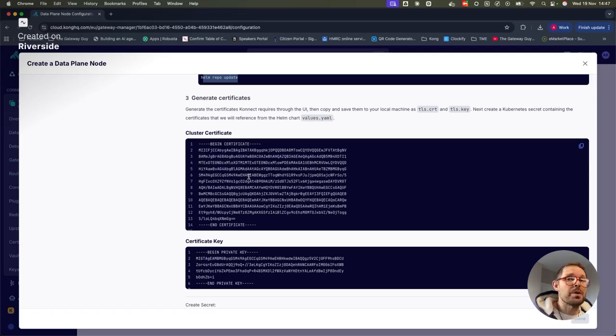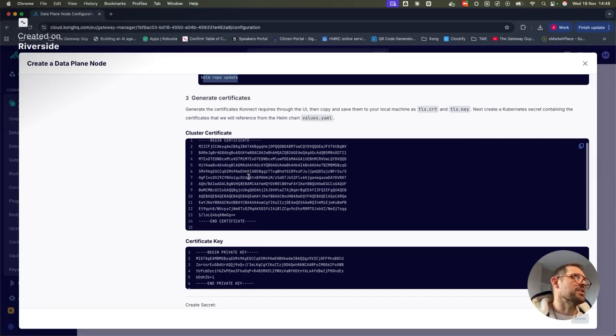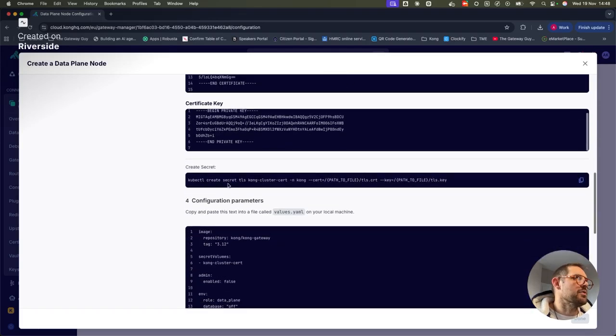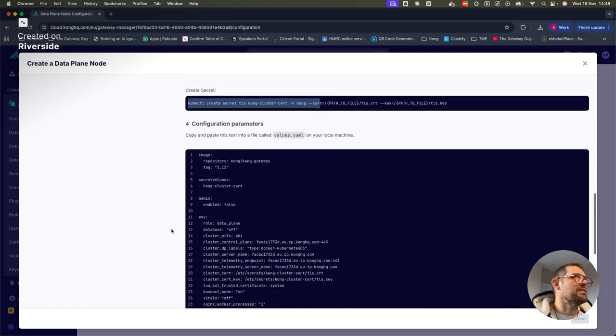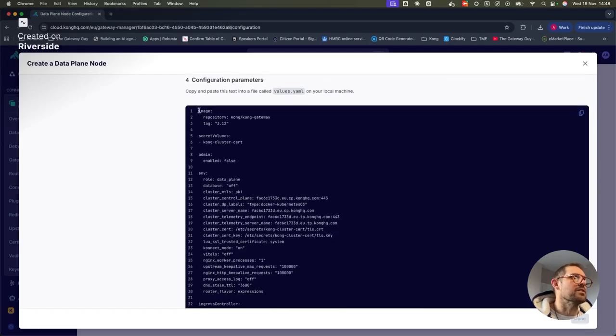Now, if you were doing this yourself, and we'll do this in the next tutorial, you have to generate those certificates yourself. Maybe in an organization, you request it with the security team, and then you need to manually upload that to the control plane and use it in your data plane as well. But here, Kong gives you the command for you to effectively create a Kubernetes secret from these two keys that are created here. Finally, we're given the Helm override values file.